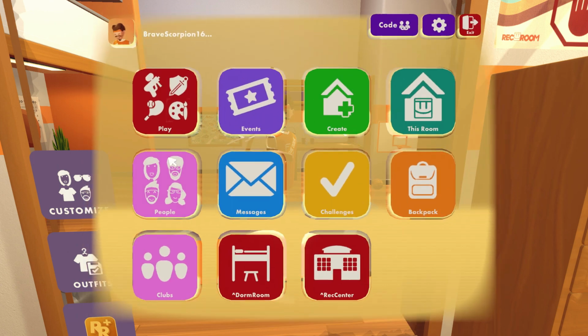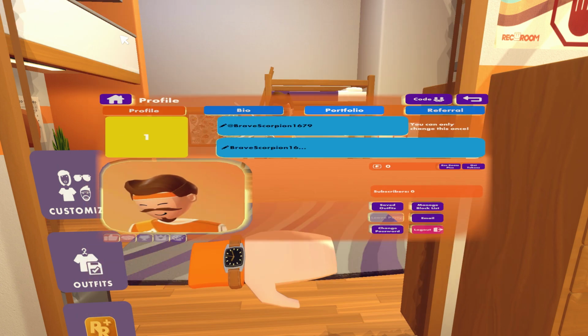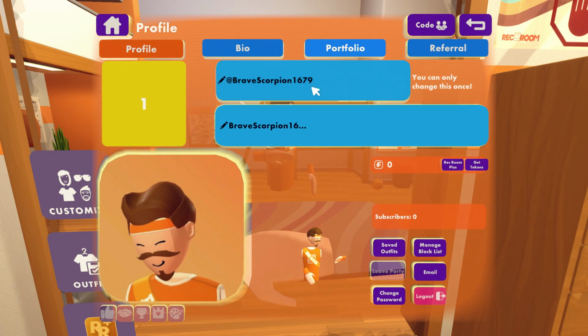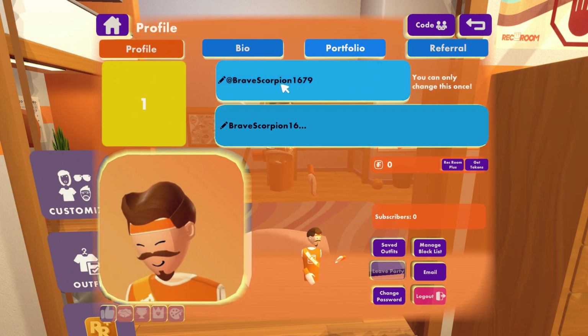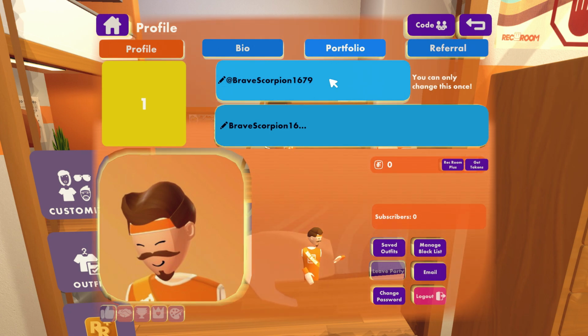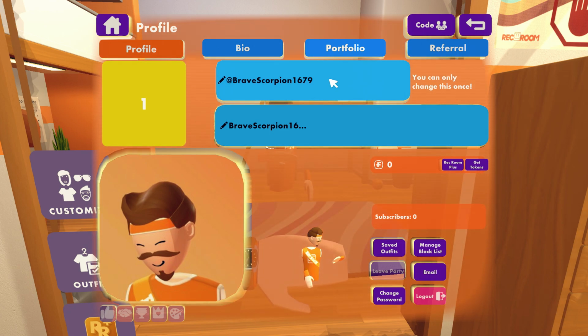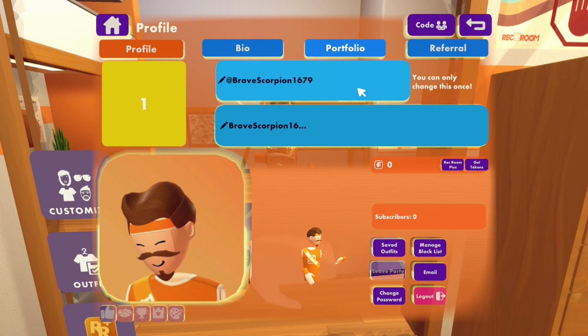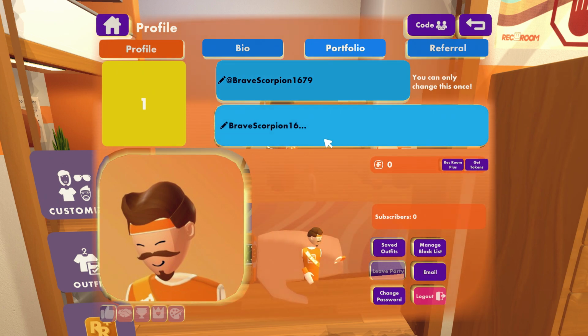Going back to that, if you do click on your profile here, you'll see yourself, your level. This is your level here. This is your Rec Room @ name. This is going to be the name that is your main name in Rec Room. So if people want to friend you, you can tell them your Rec Room @ name, and it's called @ because of the @ at the front. You tell them what it is. That's how people find you on the people page.